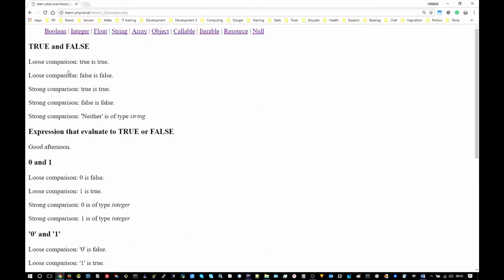So we can see here the first loose comparison of true is true because true is equal to true, and then the second loose comparison of false is false. That of course false is equal to false, so that's what happens there. We can see that that line of code is executed, or the function that prints this is executed. And then we have a strong comparison of true, and of course it is equal to true because it's equal to true and also of type Boolean.